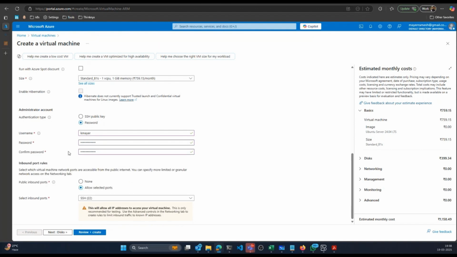So that's the password. Or if I can select here, then I can generate the key pair the way we used to do. Select virtual machine network ports that are accessible from the public network. You can specify more limited or granular network access in the networking tab. Here you can select what all you would like to open, the basic one.